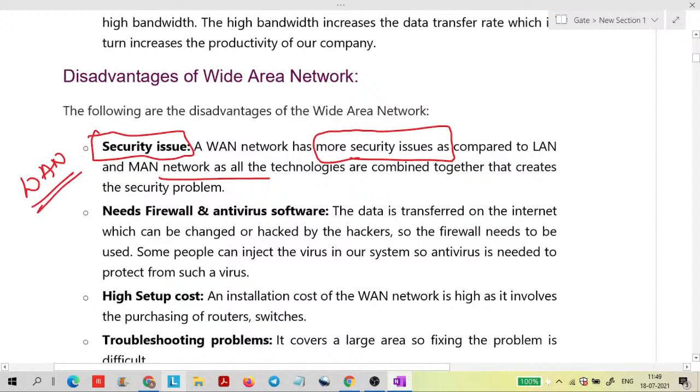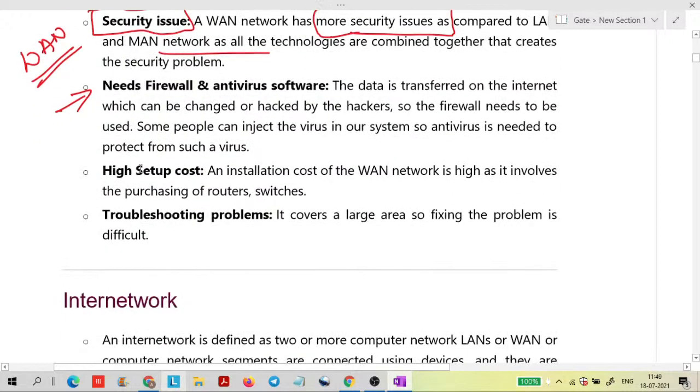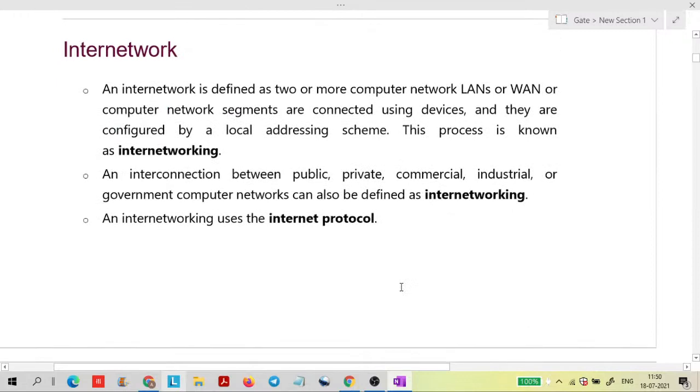It needs a firewall or antivirus software, because anyone can hack the devices. There is also a high setup cost for a wide area network, by purchasing routers, switches and so on. Troubleshooting problems is also difficult, because it covers a large area, so fixing a problem is hard.